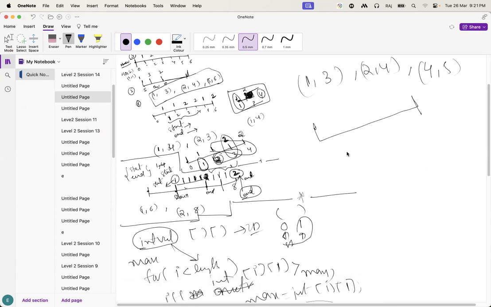So let's suppose here 1, 2, 3. This is the 0, 1, 2, 3, 4, 5. Let's suppose taken like this. So 1, 2, 3. So this is all the 1, 2, 3. Next 2, 4. Next one is 4, 5. Let's check, guys.